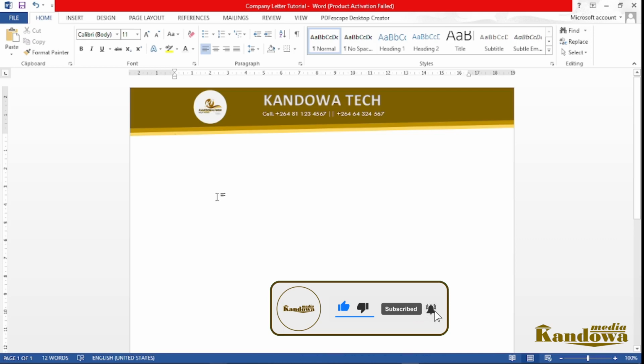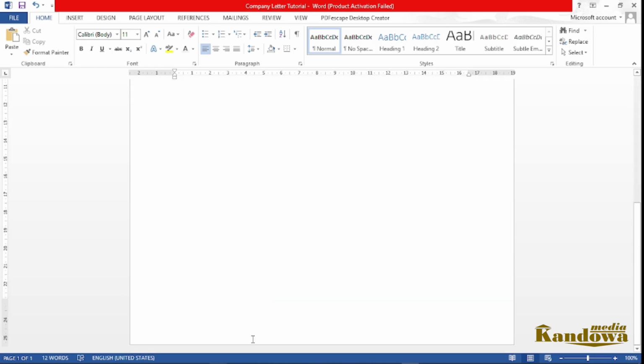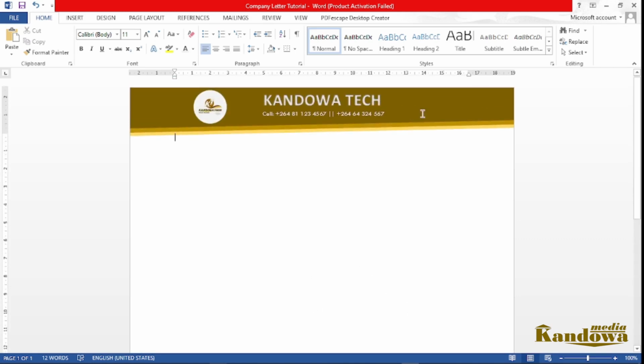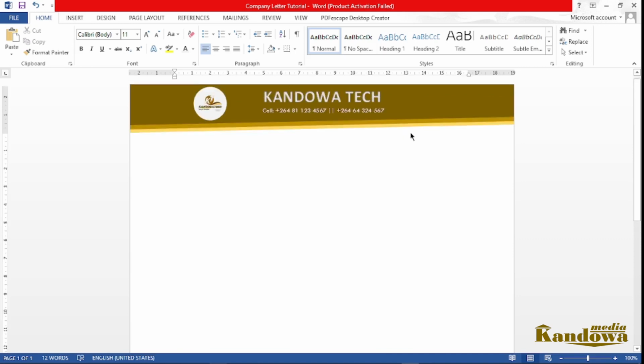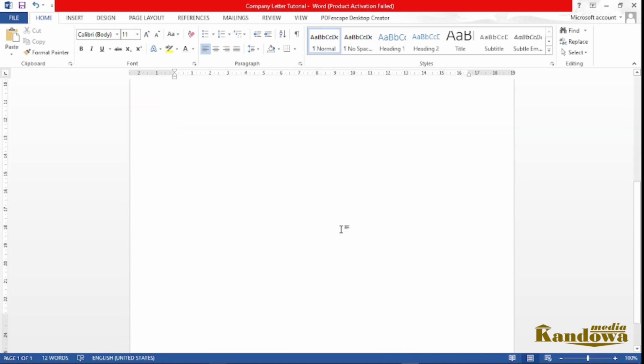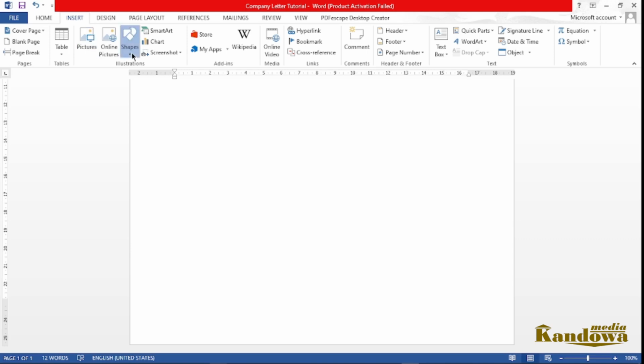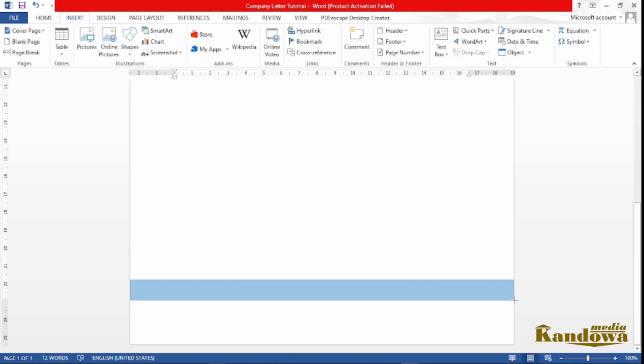So now let's move on. Let's come down to the bottom and add some designing at the bottom. What I want us to do is add the same design here, but instead of at the bottom, I want it to be straight. So come to Insert and then Shape. Just add a rectangle at the bottom here.